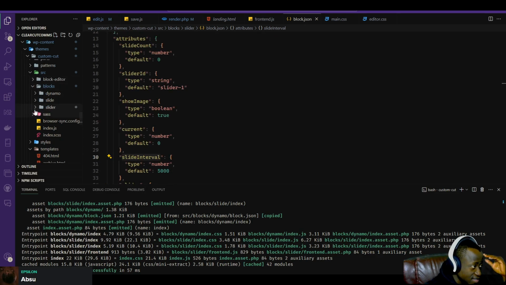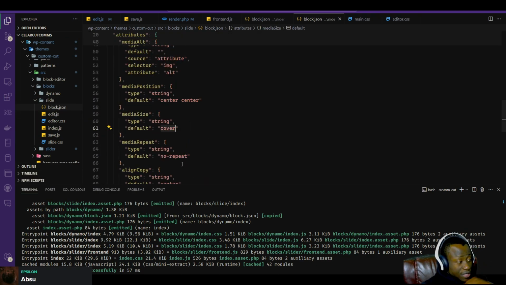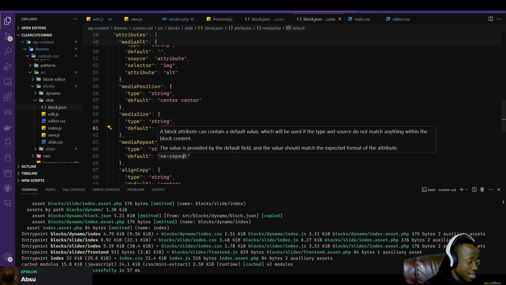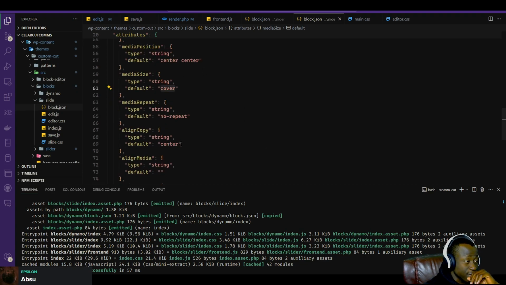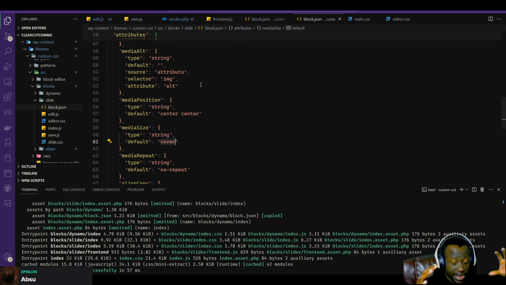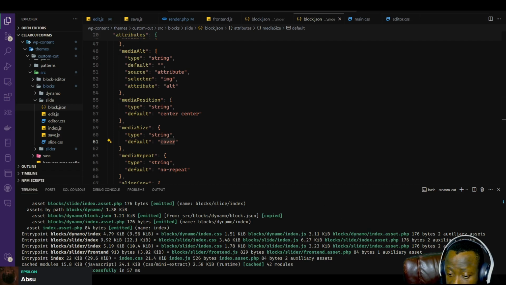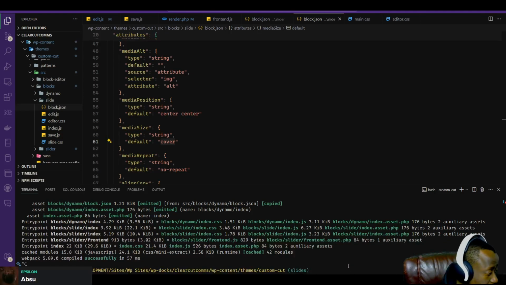Sorry, that's slide block.json. No repeat, make sure it's just one image, and then cover, make sure it covers the size of the entire div or containing element. All right, that's the end of this review for the block slider. Now we're going to go into what I wanted to go into.